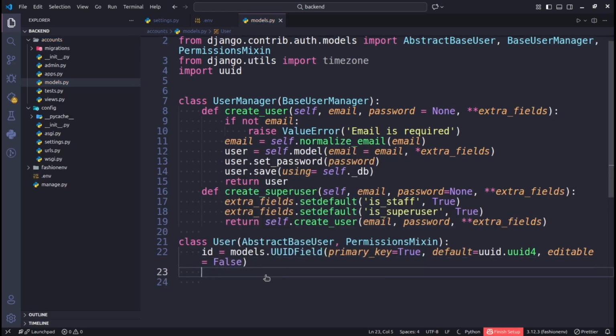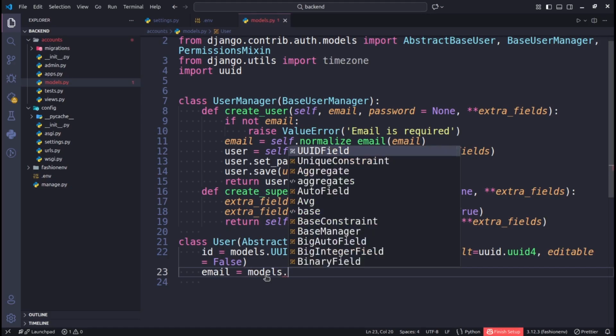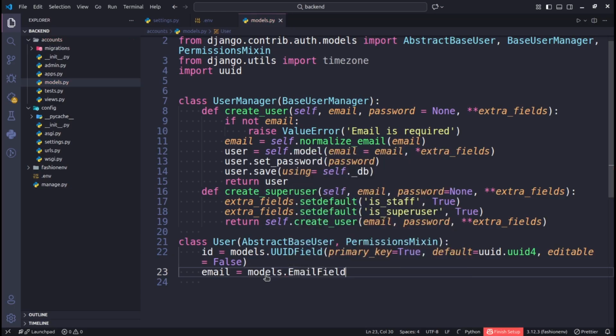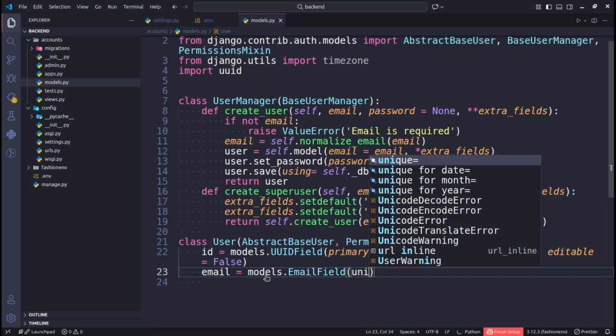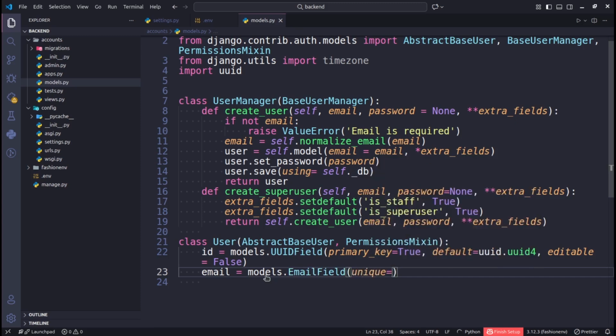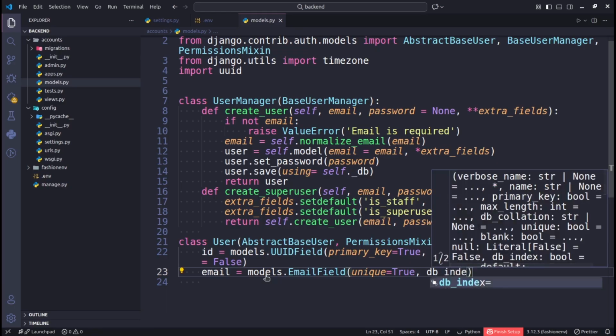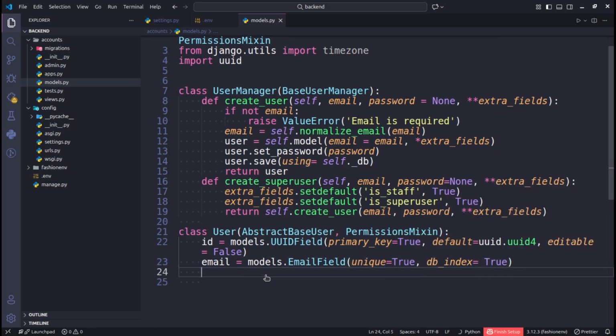Then from there we need to have the email, because we want to use email as our username. So we're gonna say models dot the email field. Then we need to say unique, we're gonna set it to true, so we don't want to have multiple users with the same email, because this one will be the username. Then database index, this is for indexing, so we're gonna say true, so it's easy for lookup and other things.